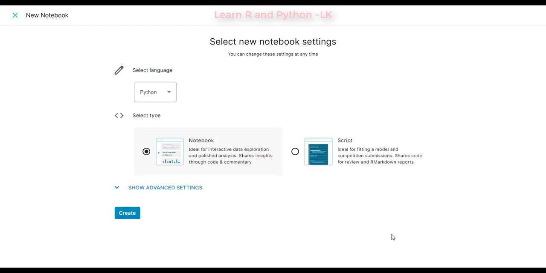Hello everyone. Today we are going to look into the concepts of ggplot, and how to create a chart using ggplot. So let's start by creating an R notebook in Kaggle. This is in the Kaggle environment, and we don't need to do any advanced settings.